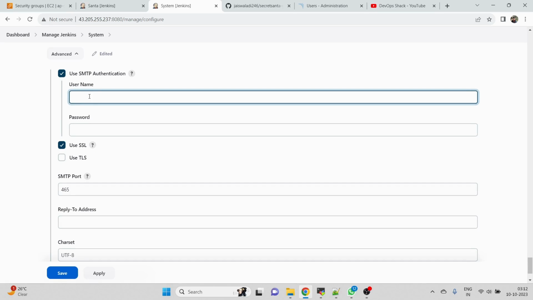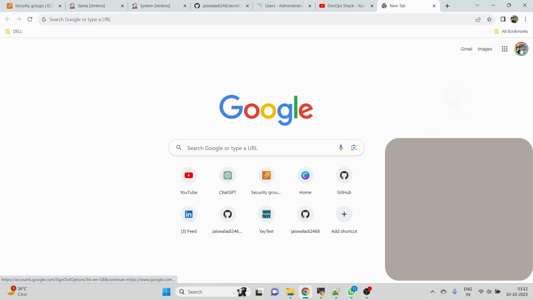So in place of username, we are going to put our email which we want to use for getting notification. So I will write jaswaladi246@gmail.com. Now coming to password. You don't need to type the password that you use to log in somewhere. Basically what we are going to do, we are going to generate a specific password which will be known as app password.